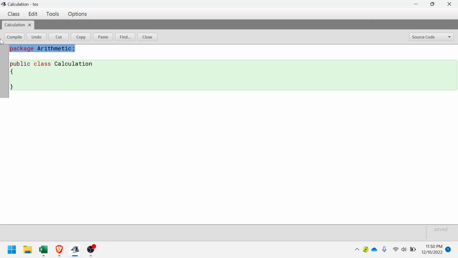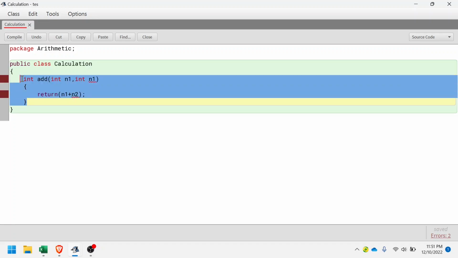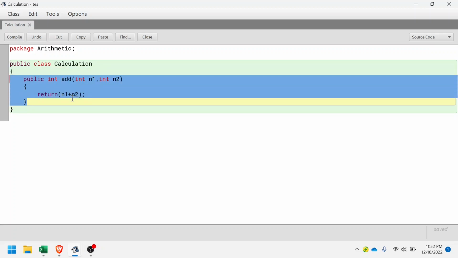The first statement, package arithmetic, means that this particular class Calculation that I have created belongs to the folder or the package arithmetic. I'm going to define a simple add function which accepts two integer values and returns the sum. The return type, function name, and two arguments, integer n1 and integer n2. When this function is called, it is supposed to return n1 plus n2. If you are planning to access this function in any other program, make sure that this function is a public function.